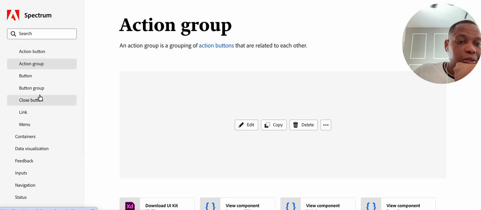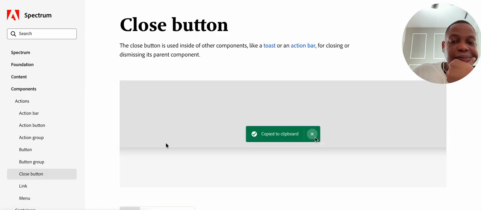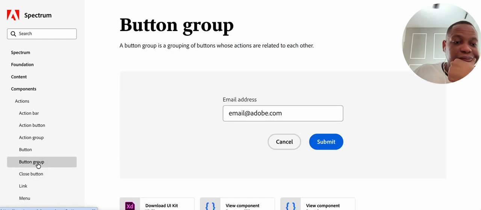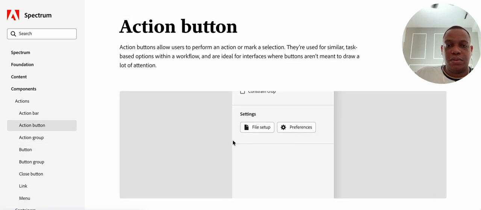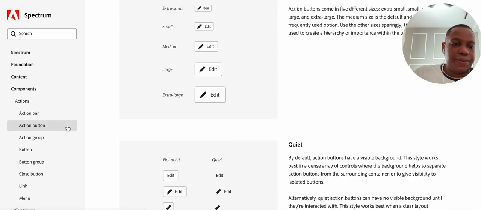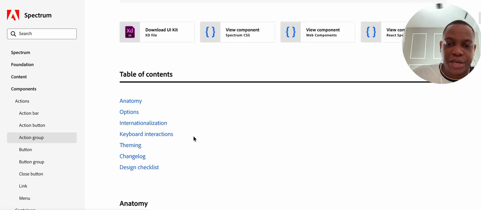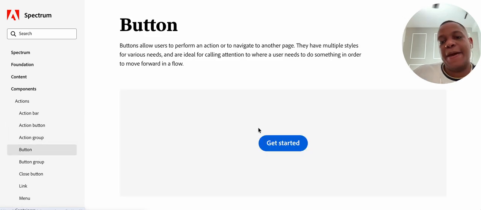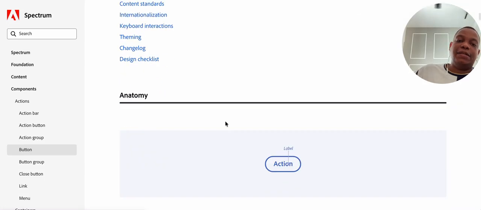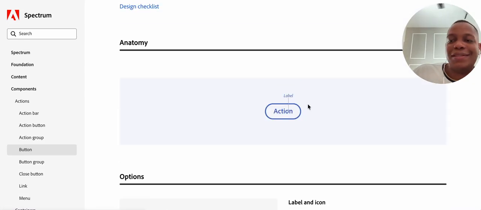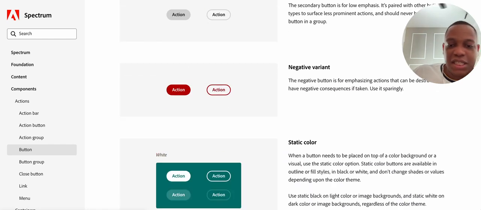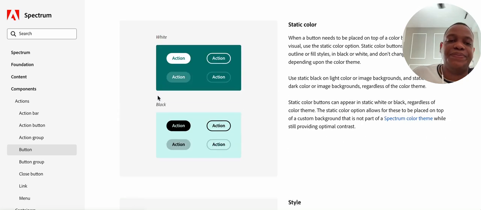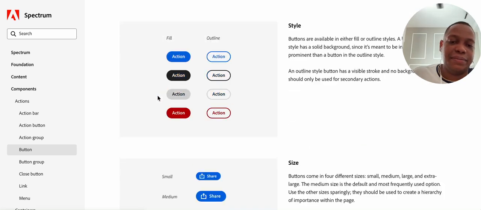So we were at close button. No, button group, no, button. Let's just check out button. Our action group. Okay, so let's try action group again, then button. Get started with the button. Really important, right? It just justifies the action that is being taken. So it's like button, action, action, action, delete, add, edit, right?